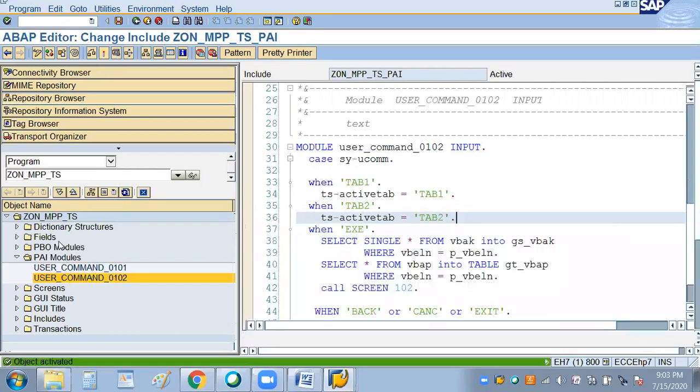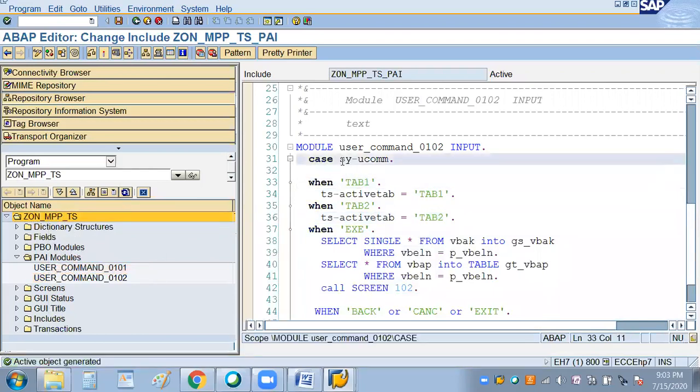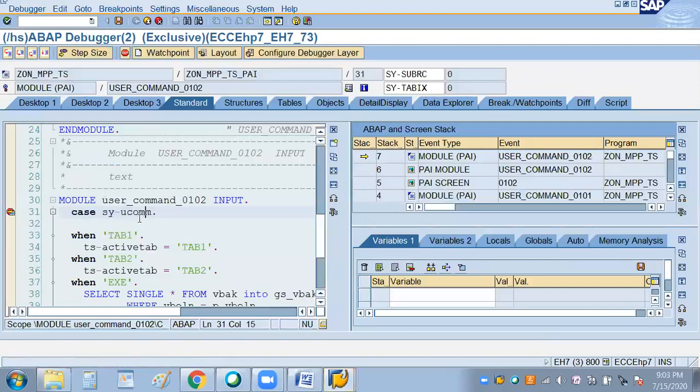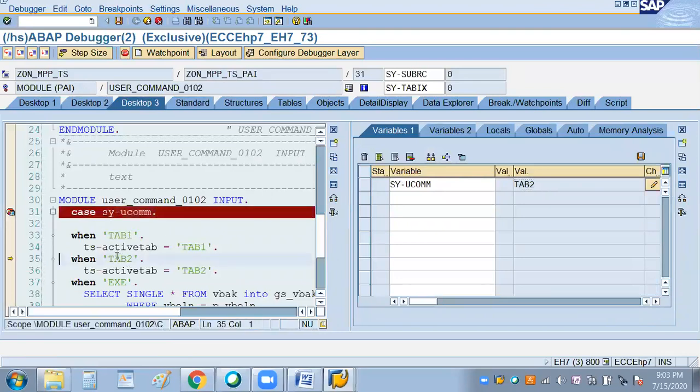Activate. Better activate everything one more time. Super, guys. And I place the breakpoint here. I will rerun the transaction. So now we select this one. Now it is going into debug mode. It is the tab 2 button, a push button like we gave in the tabstrip, right? Tab 1, tab 2. So now I selected tab 2, so it captured the tab 2. It is activating this tab 2.